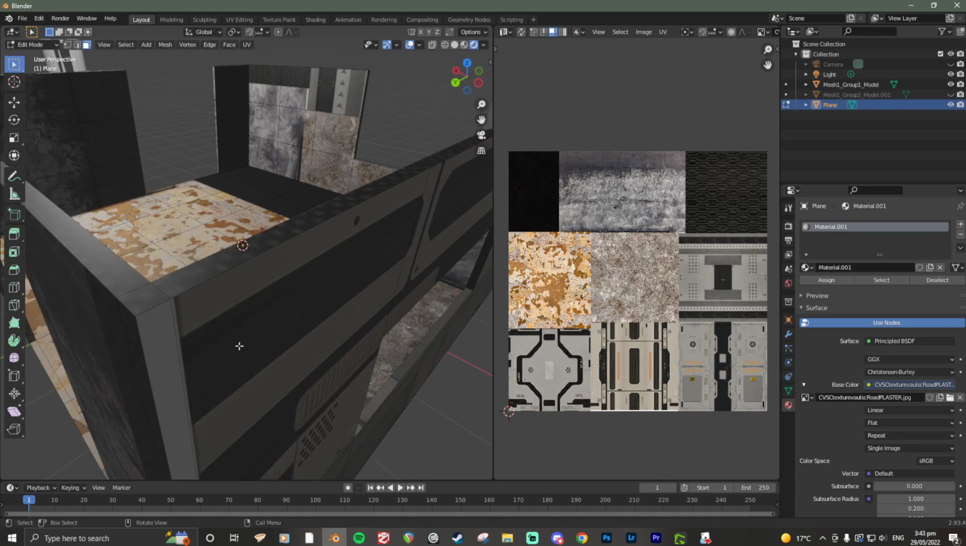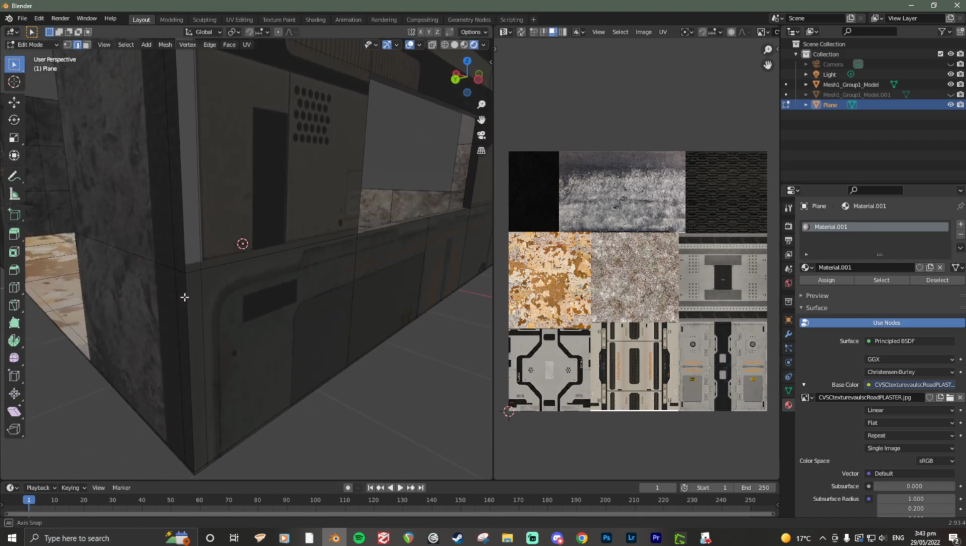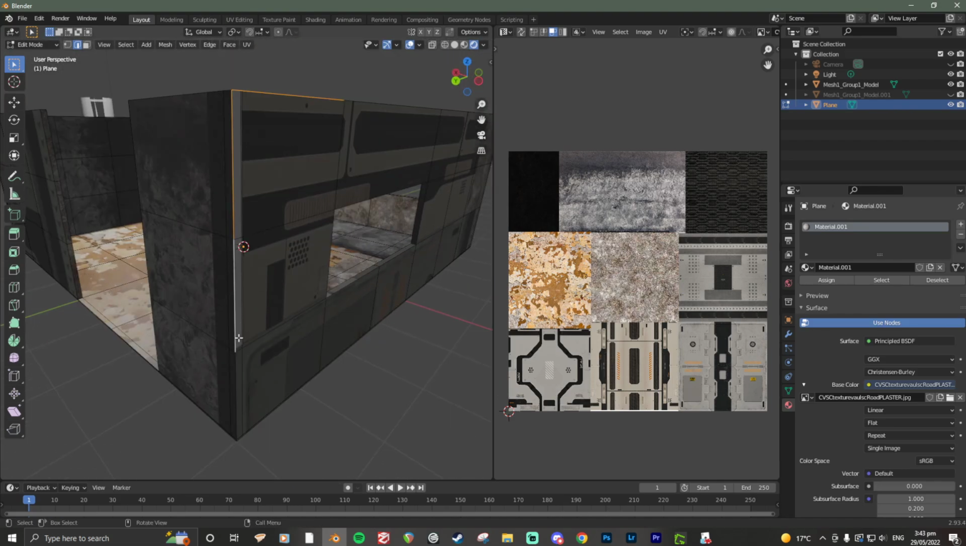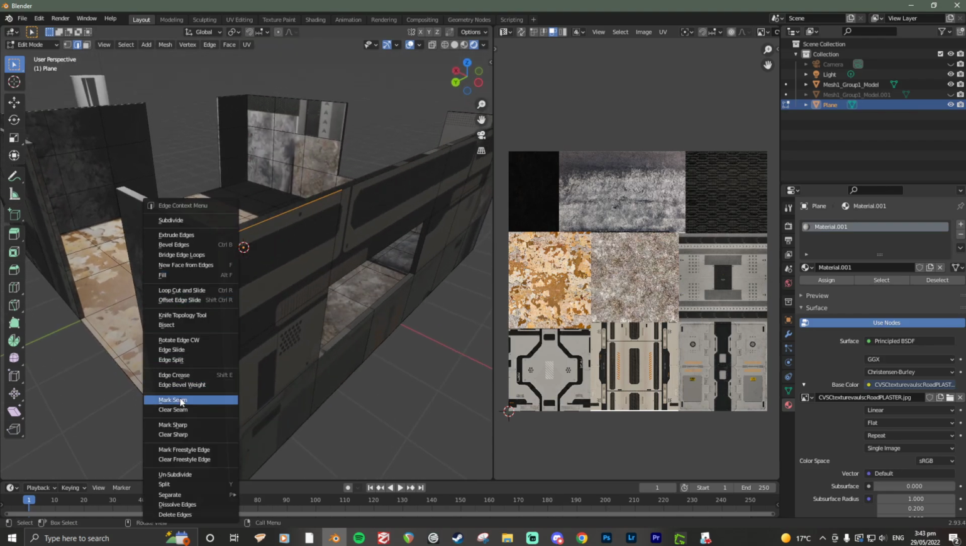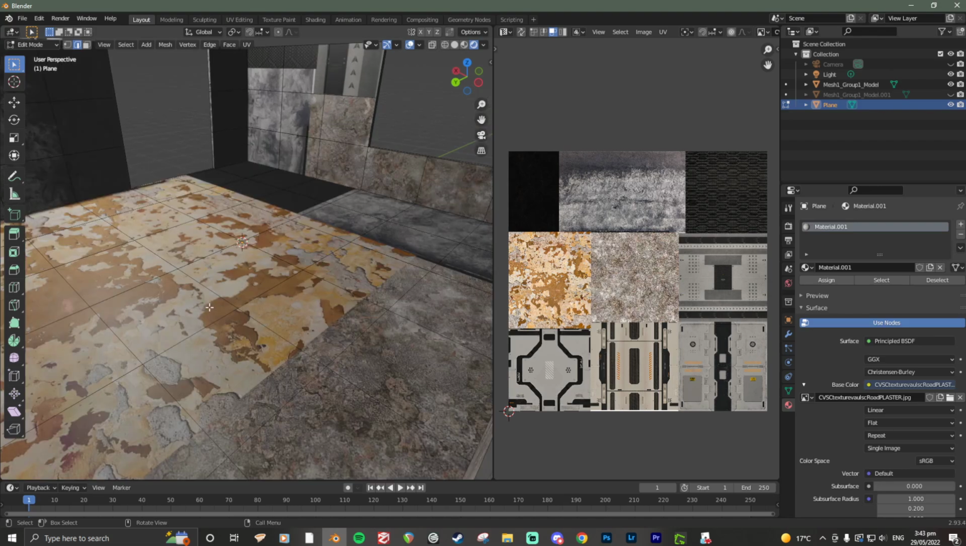One thing you may need to learn how to do eventually is to select the edges of your object that cut off the various different walls, and then once you've selected some of them, you right click and then you go mark seam, and that creates a little red line there.